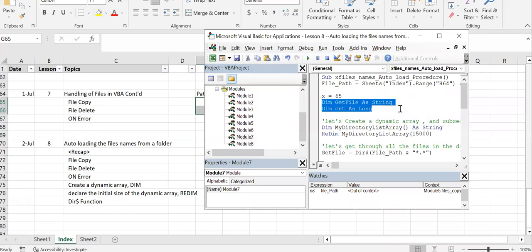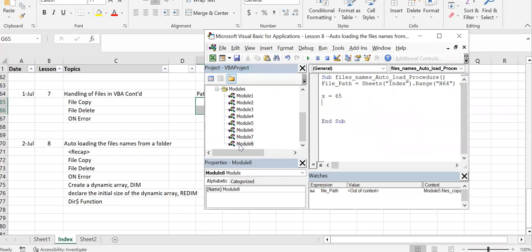This is the time that we need to use the Dim command. The Dim command is actually declaring. You declare the type of the variable with the Dim command: you have a string variable and you will name it GetFile, and you need a counter variable. Its type is Long integer, right? It can be Integer as well, but Long will take you to a longer figure.